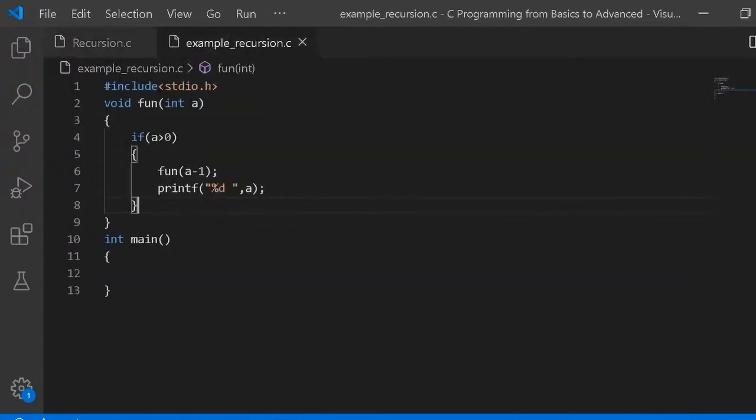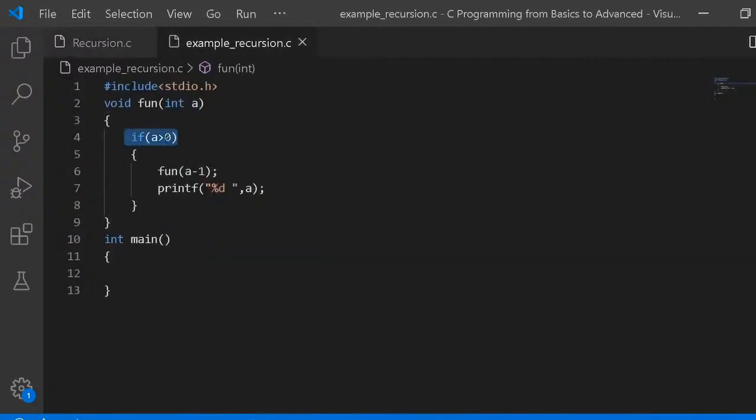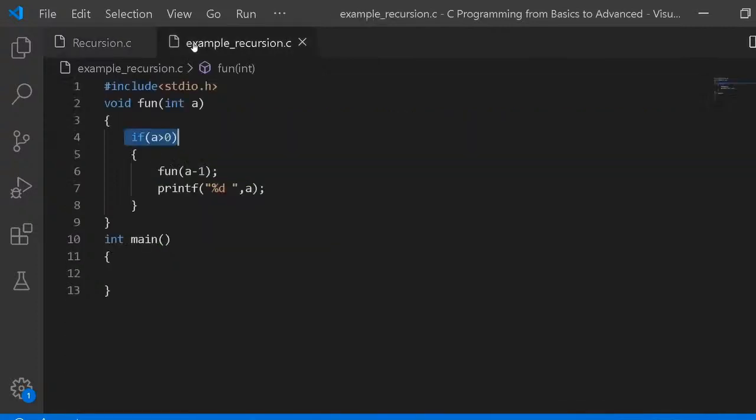Okay, so hope this is the same format that I have given you already. First of all the return type is void, the function name is fun, then comes a parameter, integer a, then inside this you have an if with a base condition. So here also the base condition is a greater than 0. Inside that you can have any number of lines, but the same function has to be called again. You have also called the same function inside this condition with a different parameter. So this is the general format of writing a recursion.